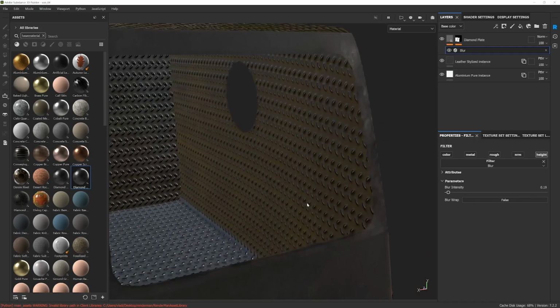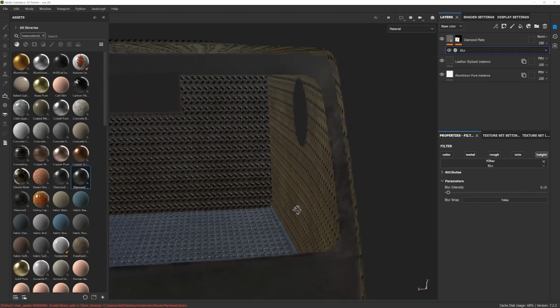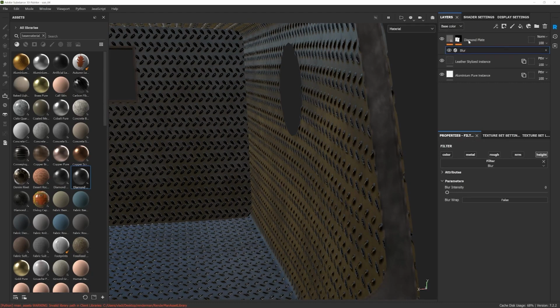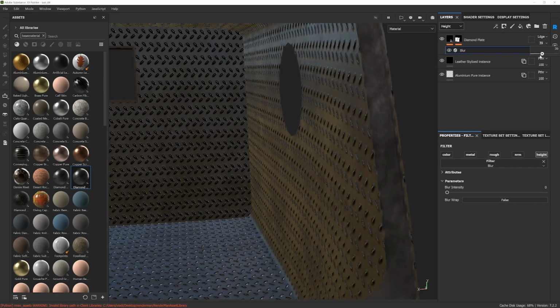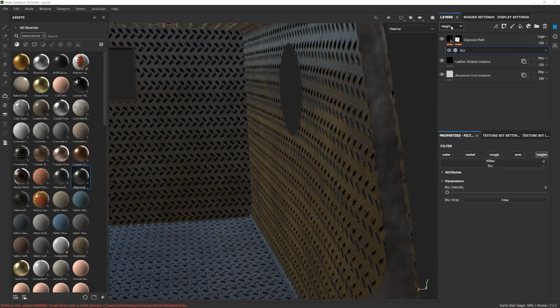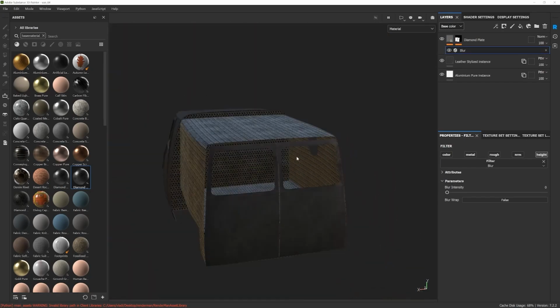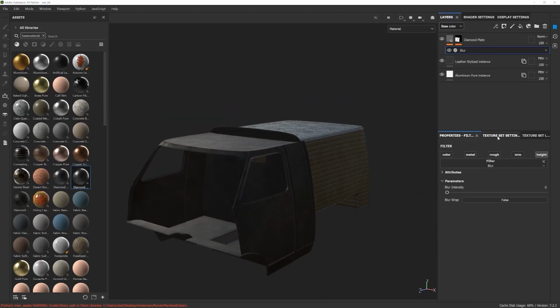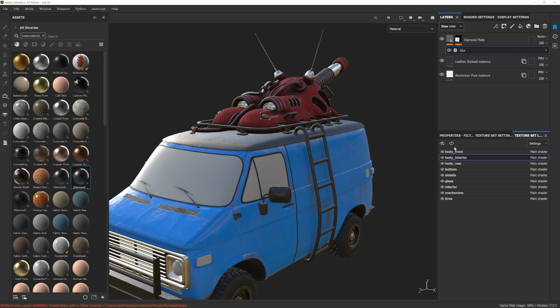Another way to reduce the strength of displacement is by going here, layers, go to height, and then I can change the height opacity, essentially, right? Okay, I think I'm happy with this one because, again, we're never going to be able to even see it. So, show all.